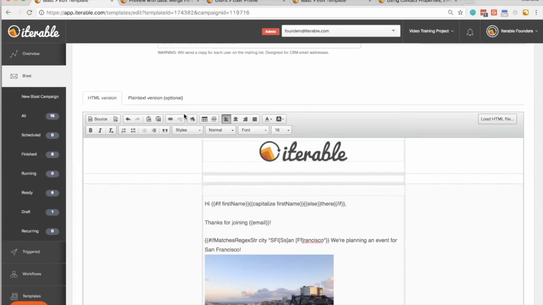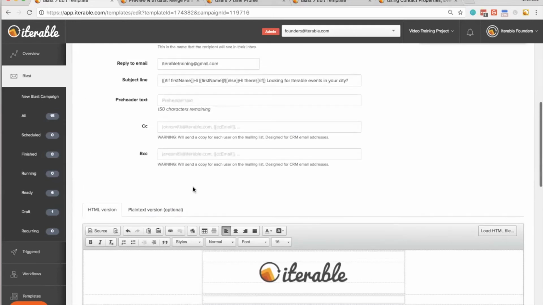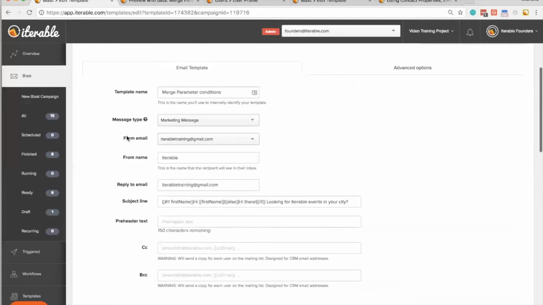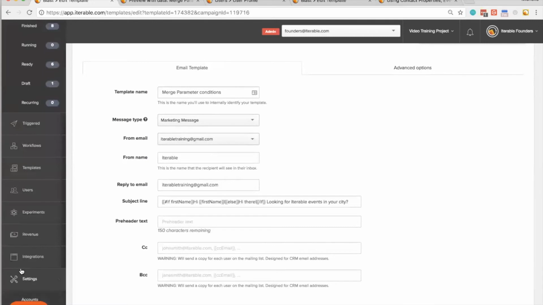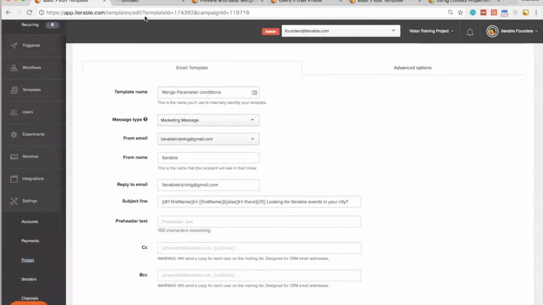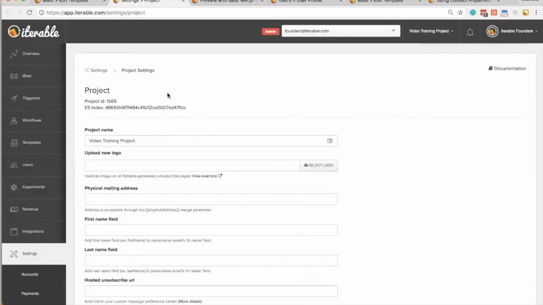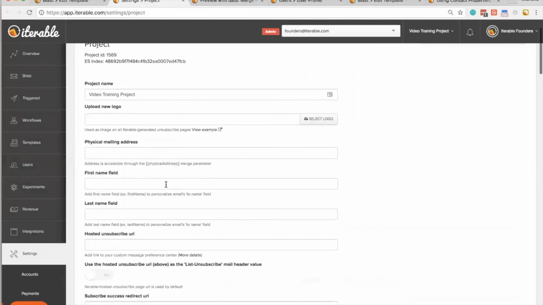So we also got another question just now asking if we could include merge parameters in the to field of the emails. That's another option that you can do. For that, you would just go to the project settings page, open that up. You can change the first name field to personalize a user's to email through here. So you would just include the merge parameter here, and you wouldn't want to add curly braces here because it's just going to do that automatically.